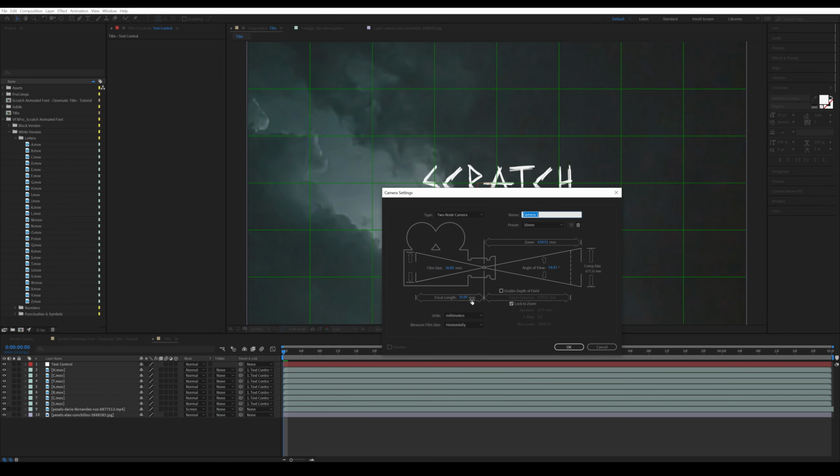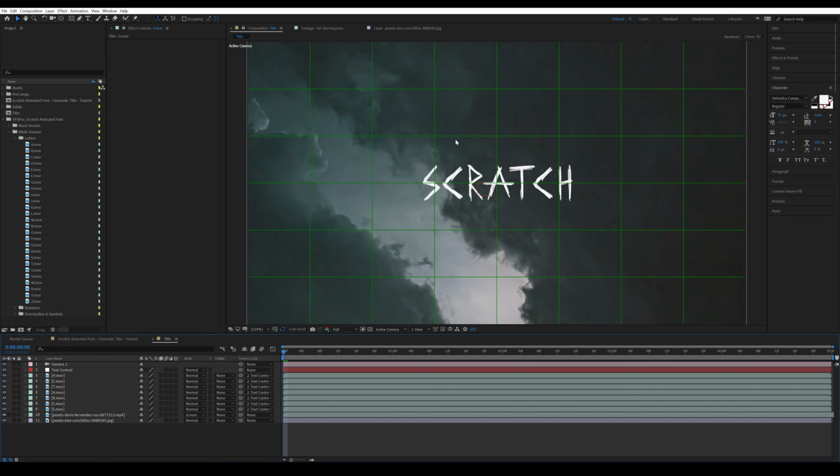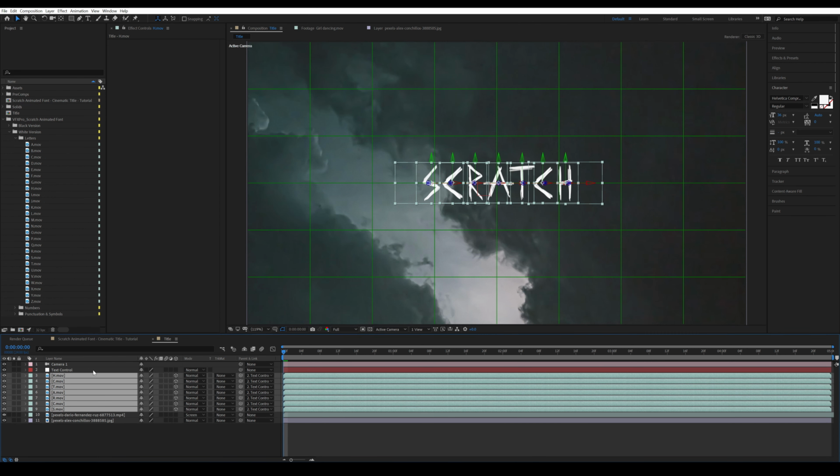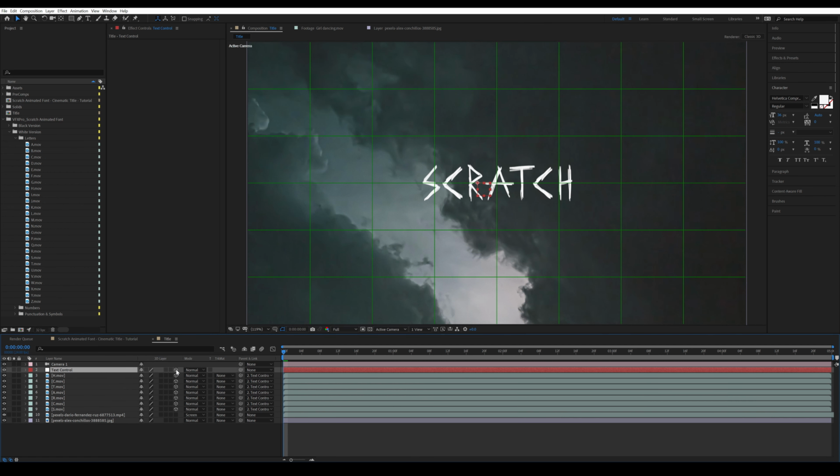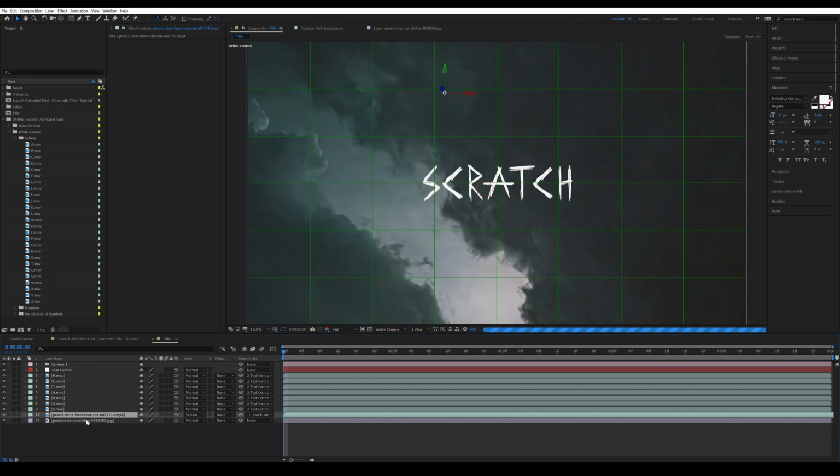I'm going to leave the focal length at 35, then click OK. And now we need to make these layers into 3D. So I'm going to make the letters 3D, including the control itself, and also these two background layers to be 3D. Now with the background layers itself, I'm going to link this top layer, which has the lightning in it, to the image that is our main background.